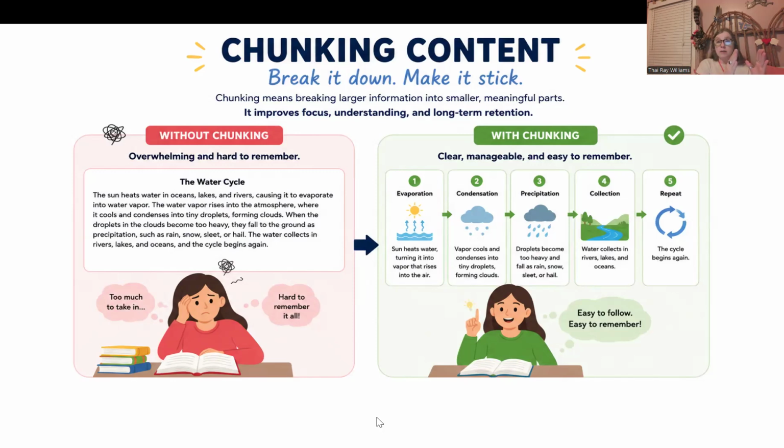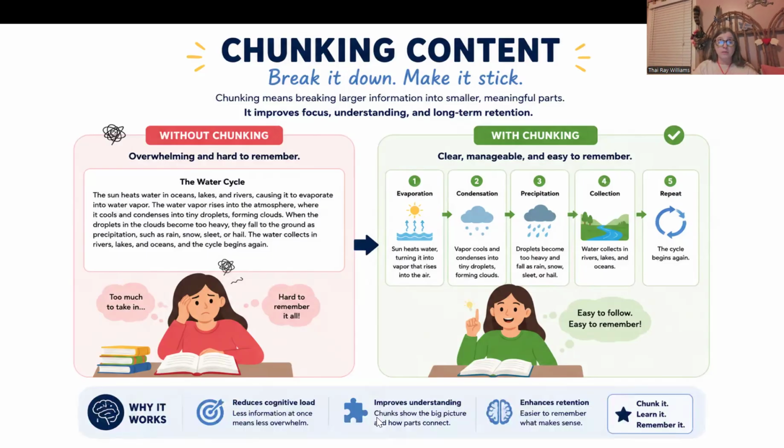So first, let's talk about evaporation. Once we've got evaporation down, then let's learn about condensation. Now we've got evaporation and condensation. Once we've got those, we're ready to move on to precipitation, etc. So you can see how chunking it makes it easier for students not only to learn, but to remember because it reduces the cognitive load.